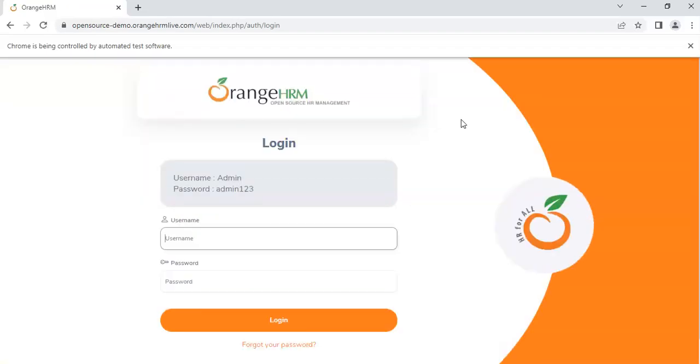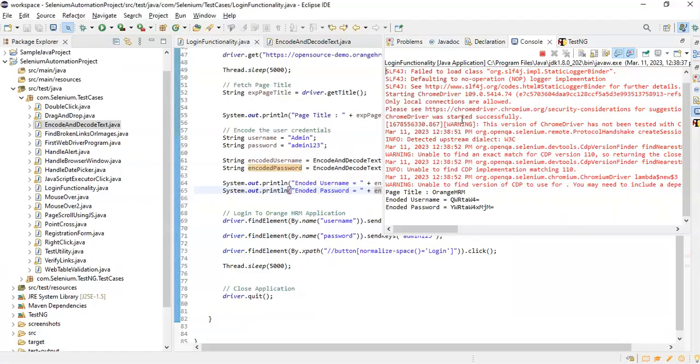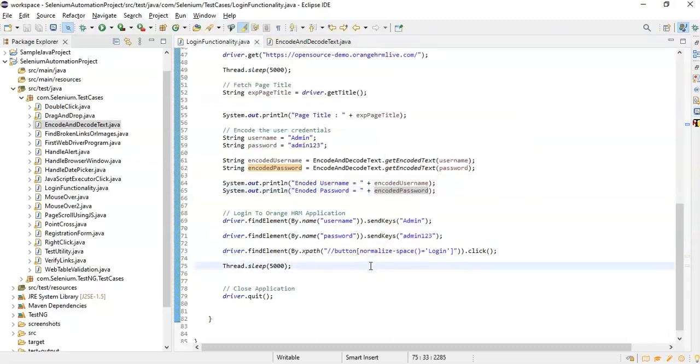It has invoked our application under test. Now it is logging in. We have already seen this. Now the login is successful. Okay, so we have got our encoded username and encoded password. Now what I can do here is, I have already told you this, right?